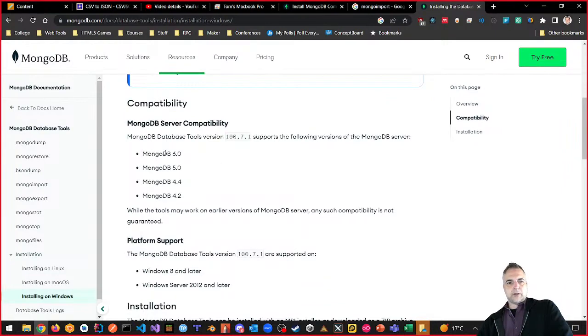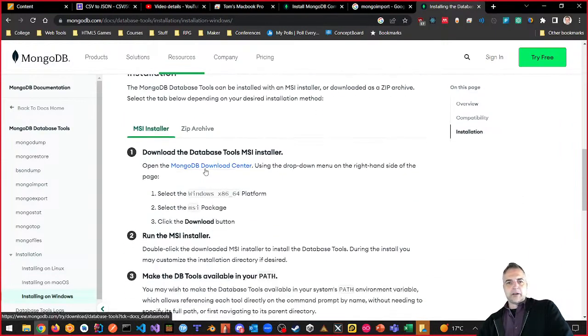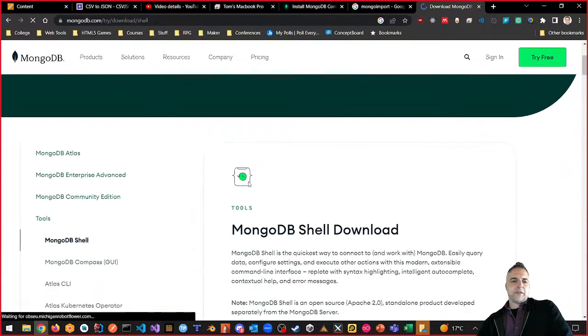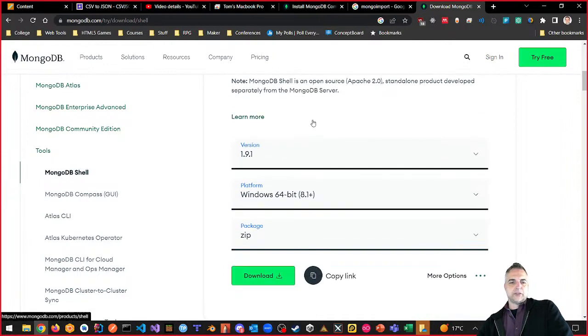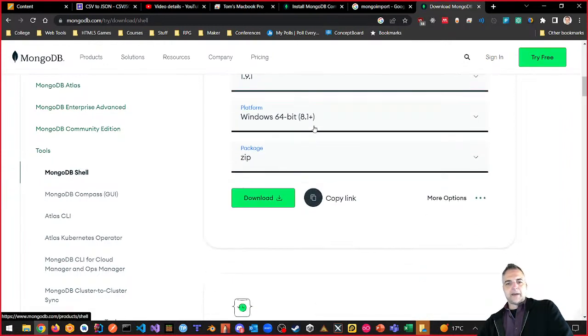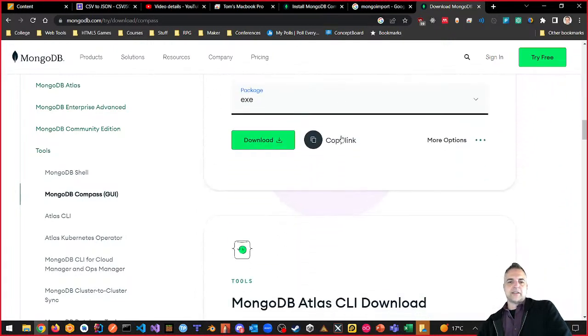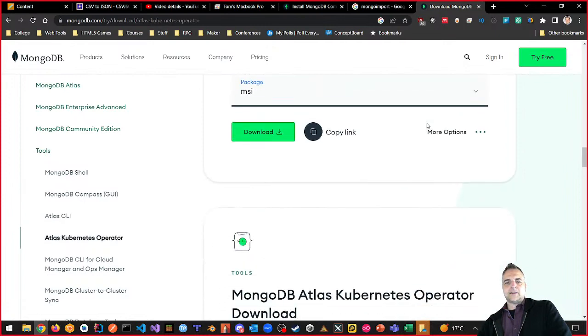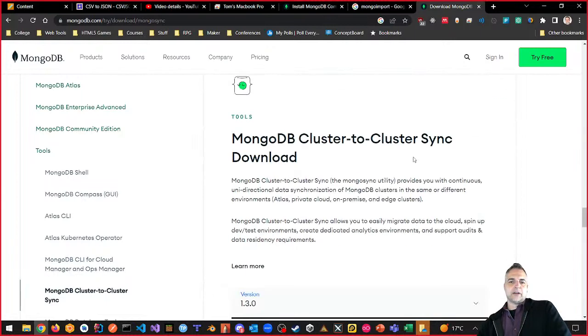and it requires at least a certain level, MongoDB 6 and Premium, and it says here's the installation, and we want to do this from the MongoDB download center. Let's go back to the download center here. It has the MongoDB shell, which is what we've already done, and I don't want to install that. There's the Compass download. If you haven't installed that, you can do that separately. Here's the Atlas CLI. We don't want to use that. Kubernetes, the CLI for Cloud Manager, and there are many other ones.